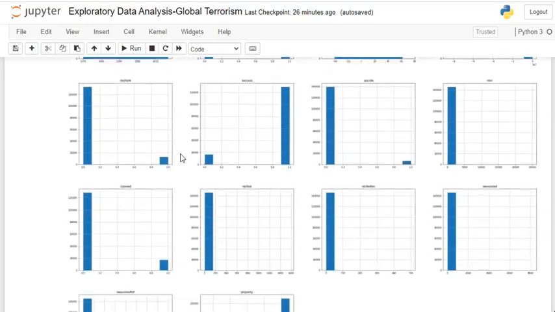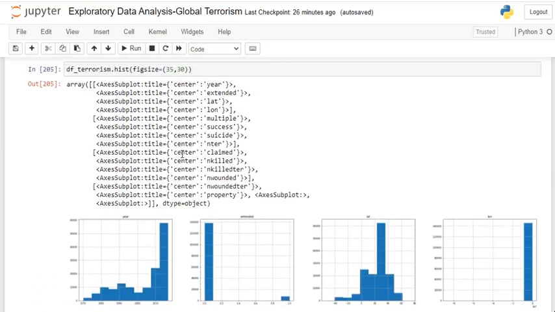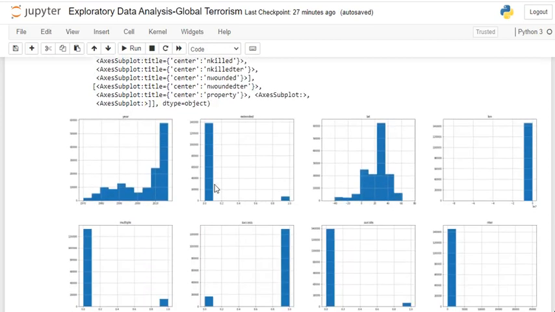Histogram of the data here. See here, extended. Likewise, there are different columns, and how many unique values there are will be visualized by means of a histogram here, and extended likewise. And here 1972 and 2017, here the data has been visualized. How many in 1970, how many unique values are there, and likewise it is going to plot the histogram.